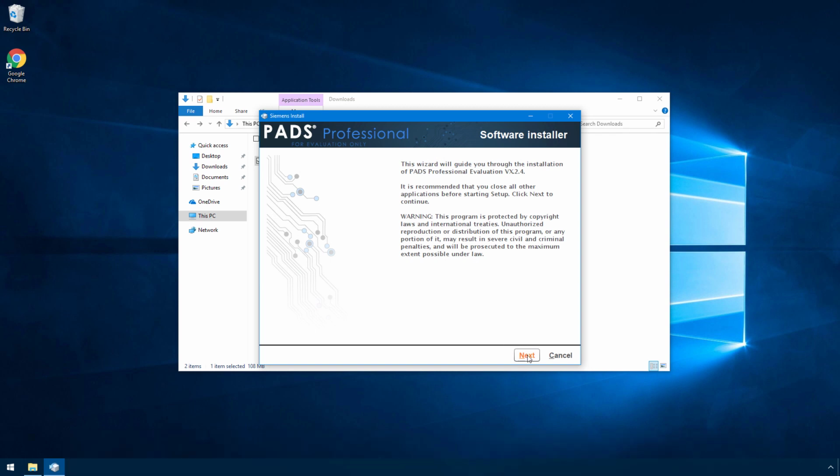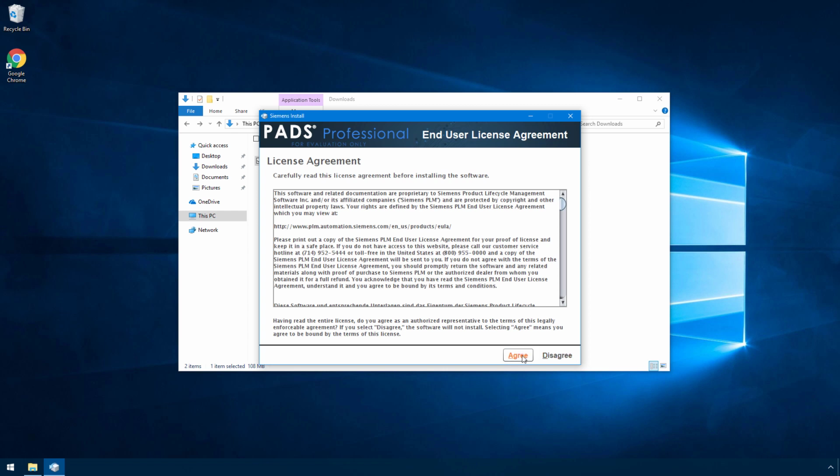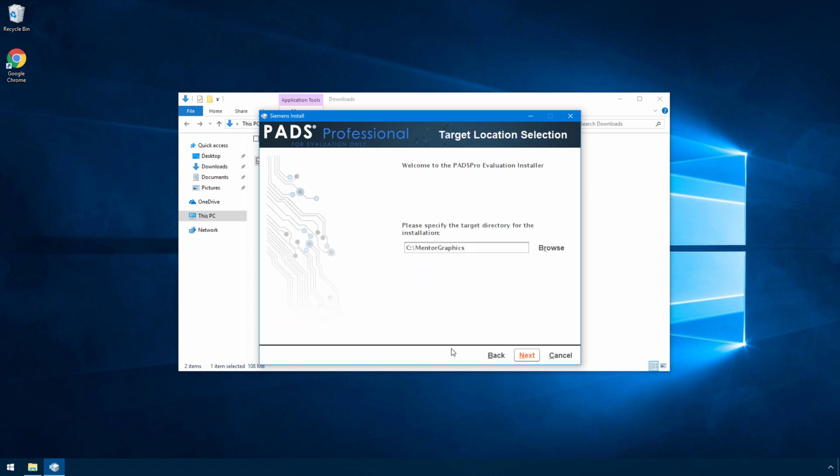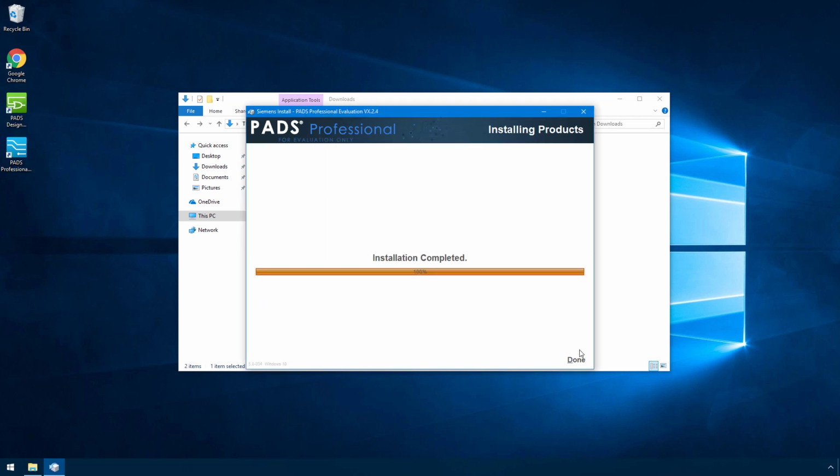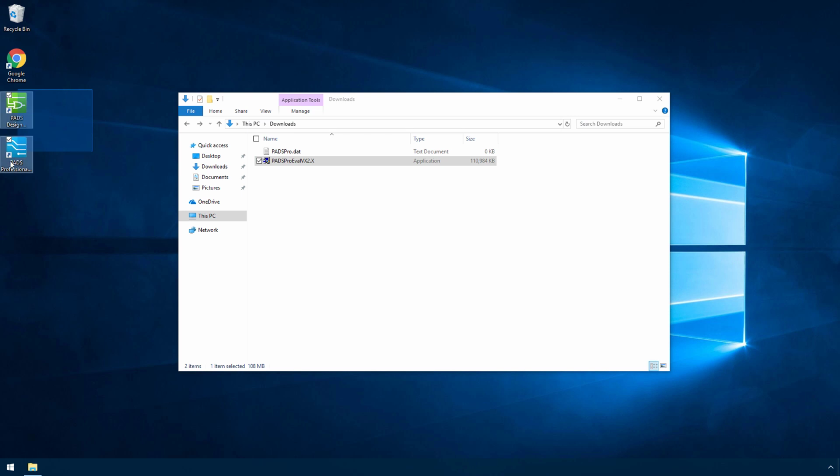Click Next. Review and accept the license agreement if you agree. Click Next to accept the recommended installation location. When the installation completes, click Close. You should now see the PADS Professional schematic and PADS Professional layout icons on your desktop.